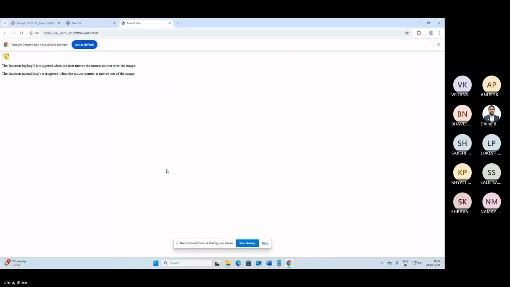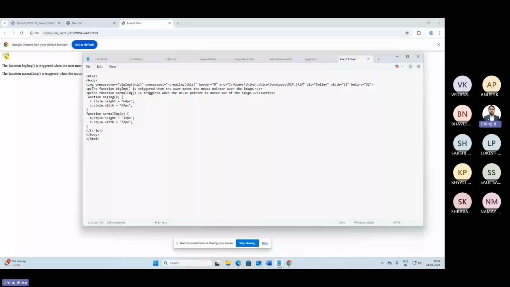Browser. So here this image is displaying. क्या डिफरेंस पता चल रहा है आपको? Yes. What is happening here? When I am moving my mouse pointer on the image, okay. So which event I have used? On mouse over. Okay. On mouse over.